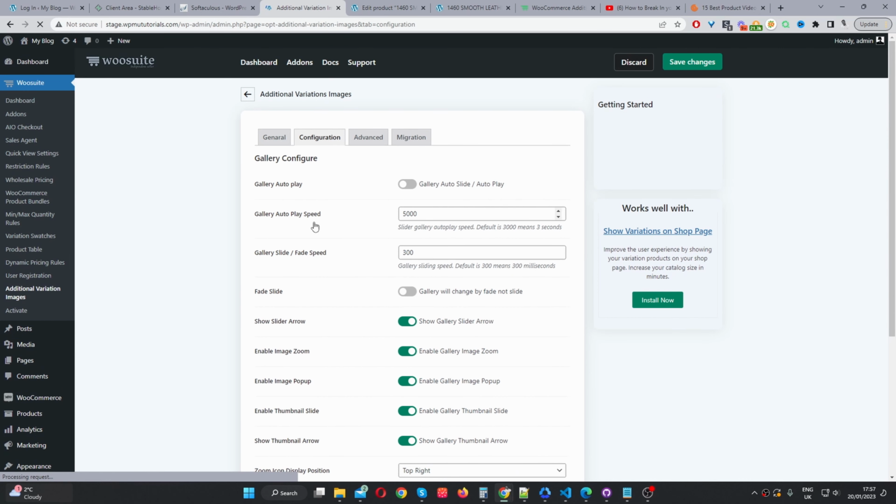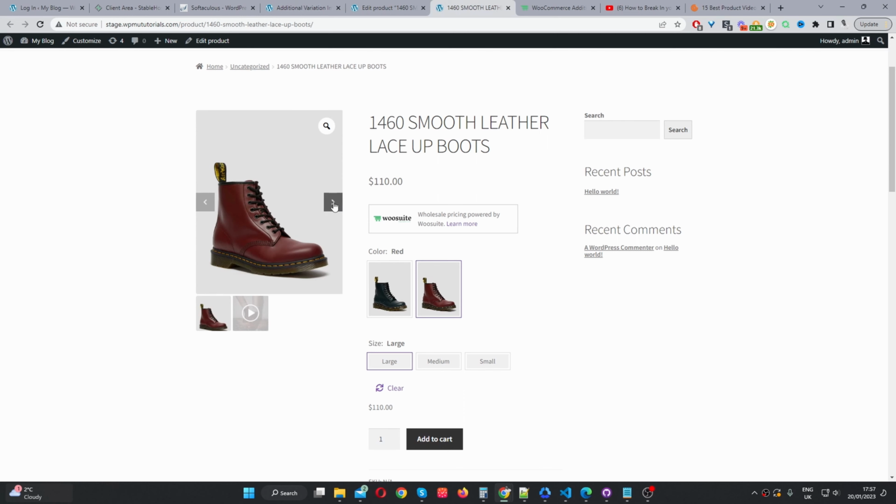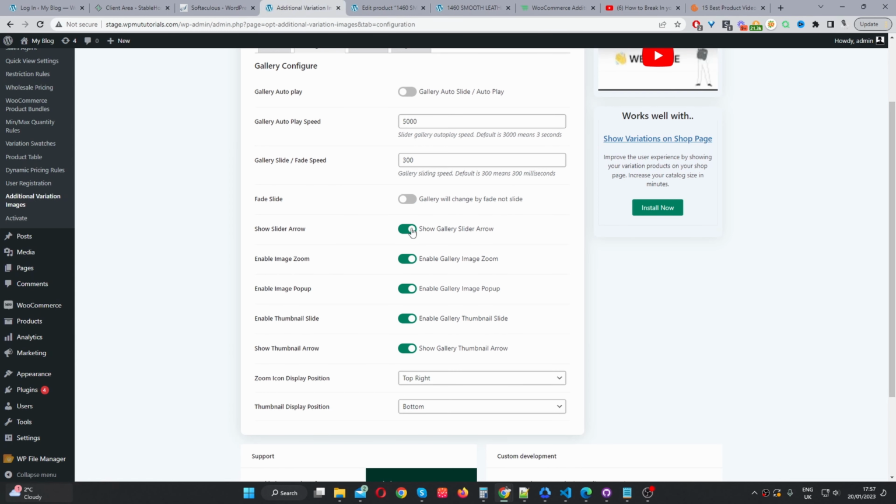Configurations, let's see, have we changed anything? Okay, so you can set the gallery to automatically play, so it basically slides through to the next one. I've got mine turned off here. You can also have the gallery fade in. You can show the arrows on the gallery. I don't know if you notice here, we can see the arrows to click through to the next image or video. Okay, so you can enable that, enable zoom, enable the pop-up image, thumbnail slide, thumbnail arrow.